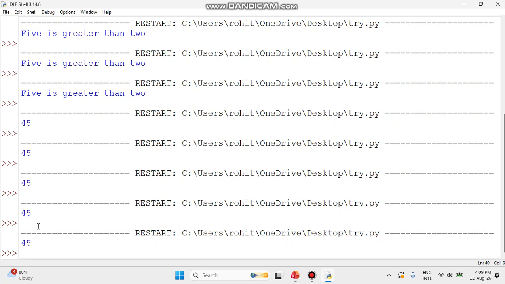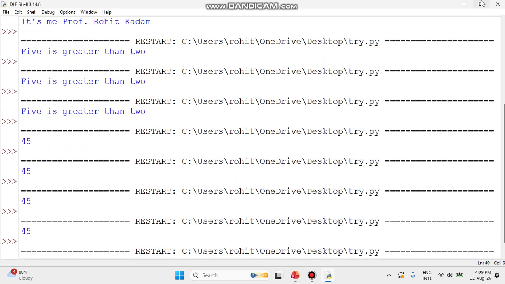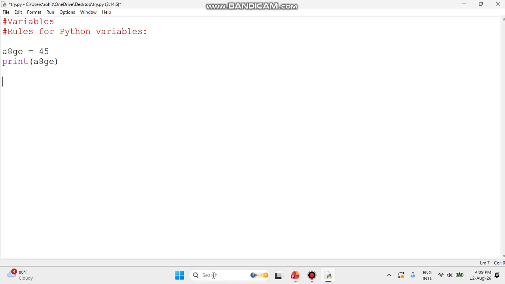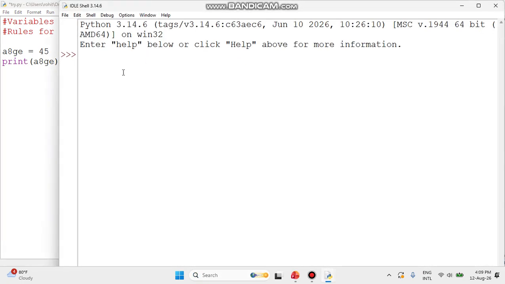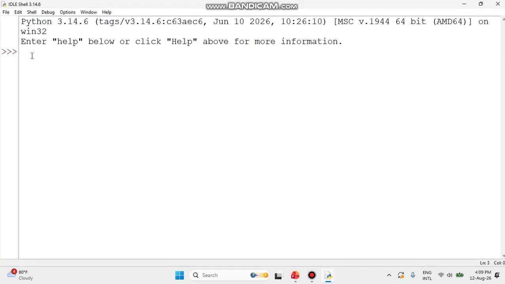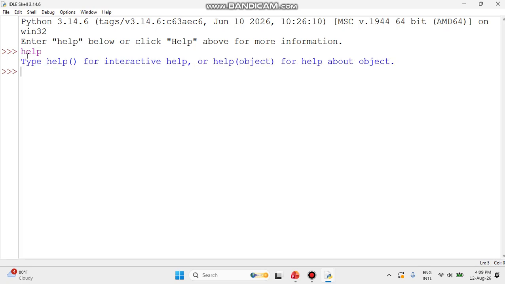This is my shell, isn't it? Now what will I do? Let me close this shell and open another shell. That is also okay. So IDLE, you can say this is the new one I opened, and right now I will use one command called help. I want help from my computer or my Python IDE. When I click help, it says please type help and these brackets. So we write help followed by brackets. Let me hit the enter button.